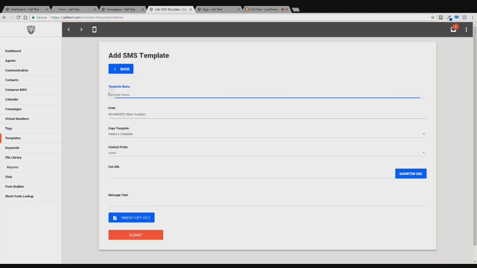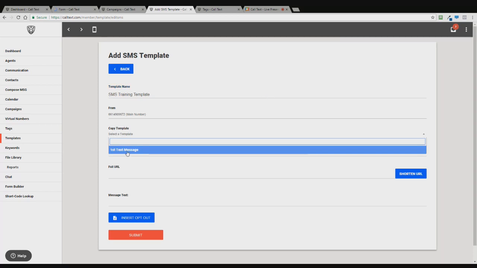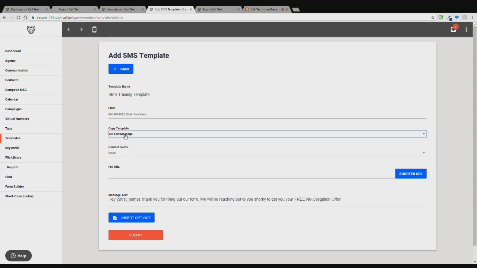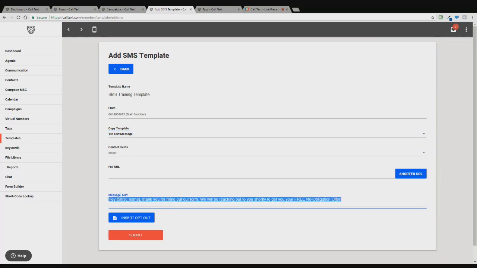I'm going to name it SMS training template, and then I'm going to choose the number that I want it to come from. If I wanted to, I could just copy it from this other template that I've already created. You can see right here it automatically pulled in the text that I wanted to say. So I'm going to leave that text there, and I'm going to hit submit.